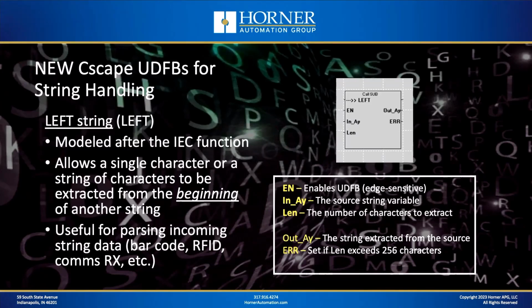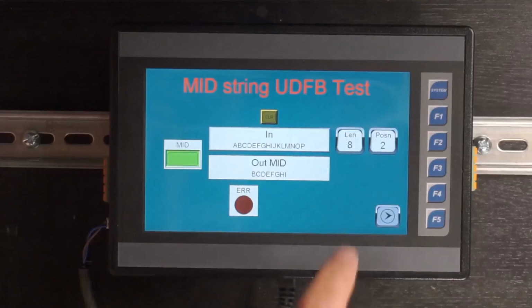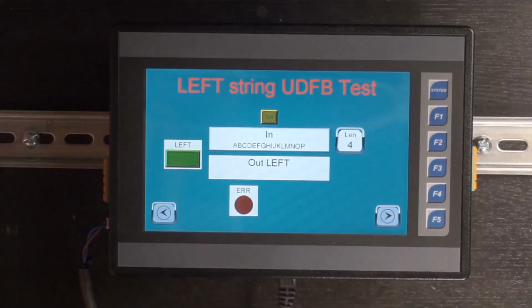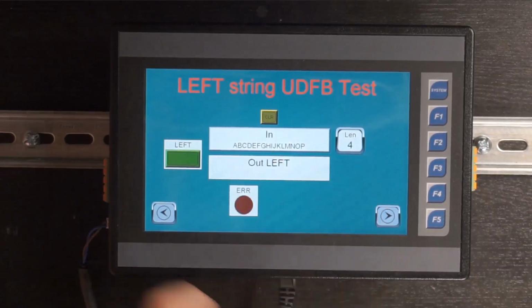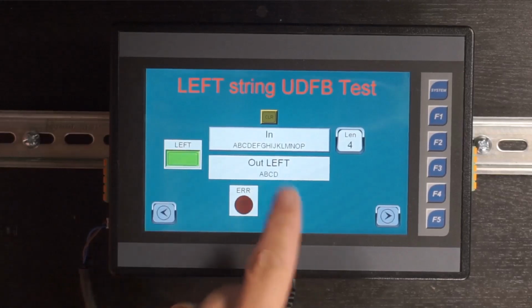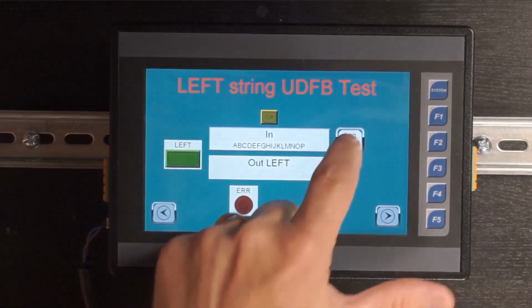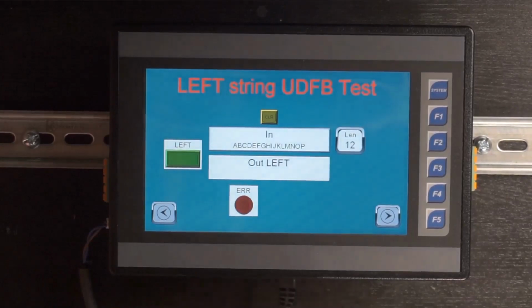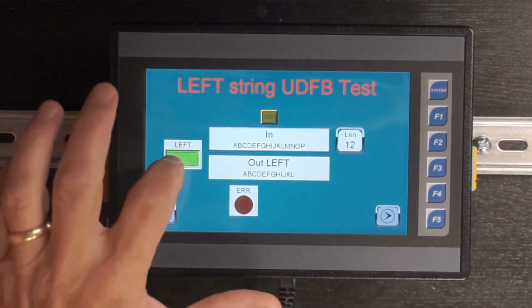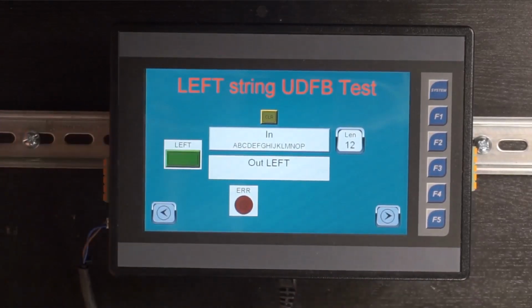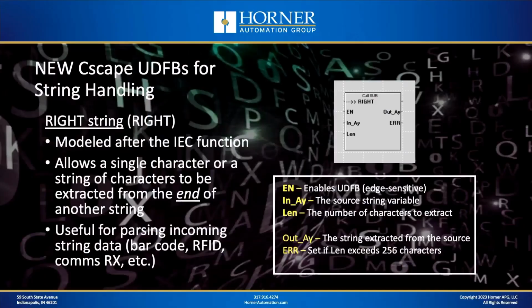So let's take a look at that one in action. All right, so I'm going to move over here to my demo screen for the left string. If we want to pull the first 4 characters from this string, then we can execute that and we'll get ABCD. If we want to pull the first 12 characters, for instance, we can execute that and get the first 12 characters. So it's really pretty straightforward and pretty easy to utilize these string handling functions. You'd have to do quite a bit more work to do this manually if you don't use these user-defined function blocks. Okay, back to slides.